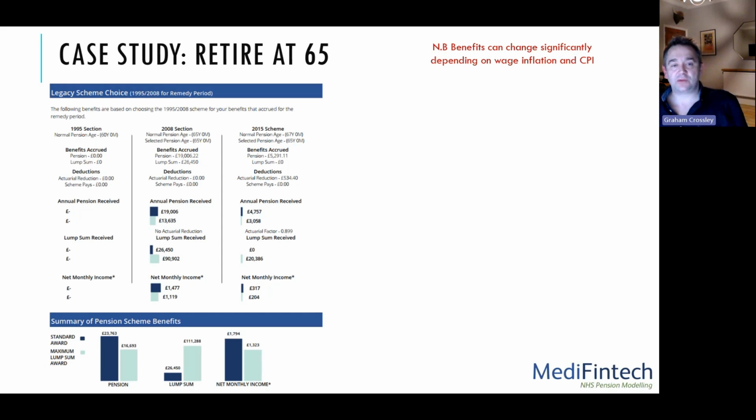Now, let's say, for example, this member were to retire at 65, so we've progressed their pension another 5 years, but please note, benefits can significantly change depending on wage inflation and CPI, and the next 5 years is a very long time. In this case, we saw their pensionable pay actually move a bit like a wave, so it crests up a little bit and then goes down as the impact of inflation, as some of those older pensionable pay drops out of that 10-year window.